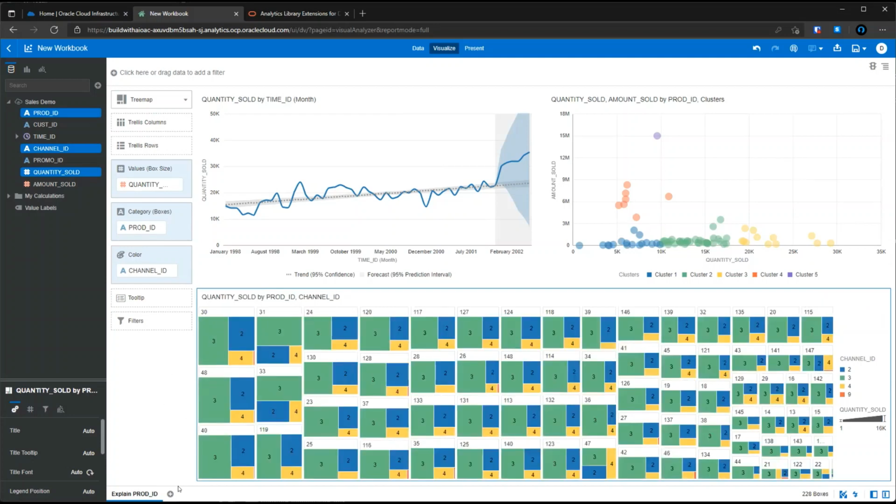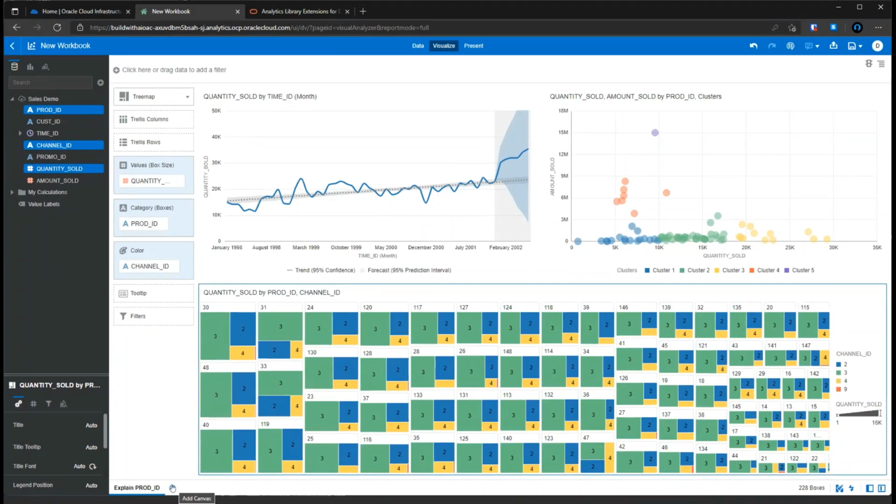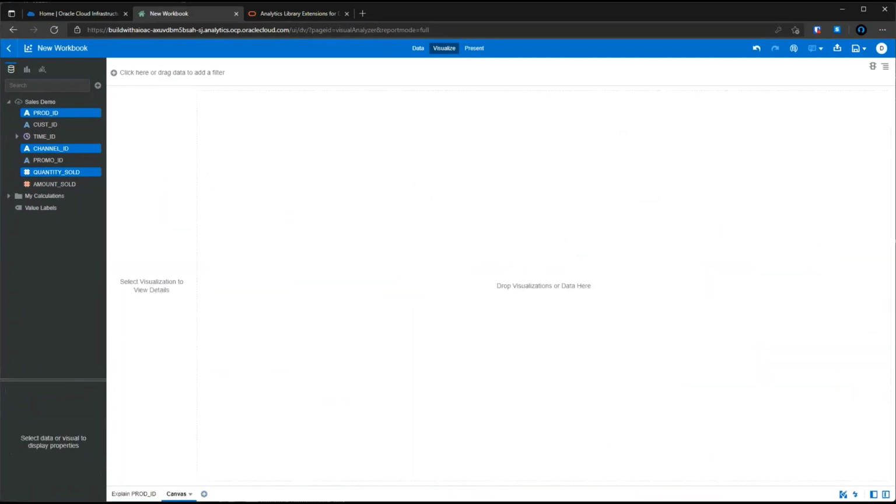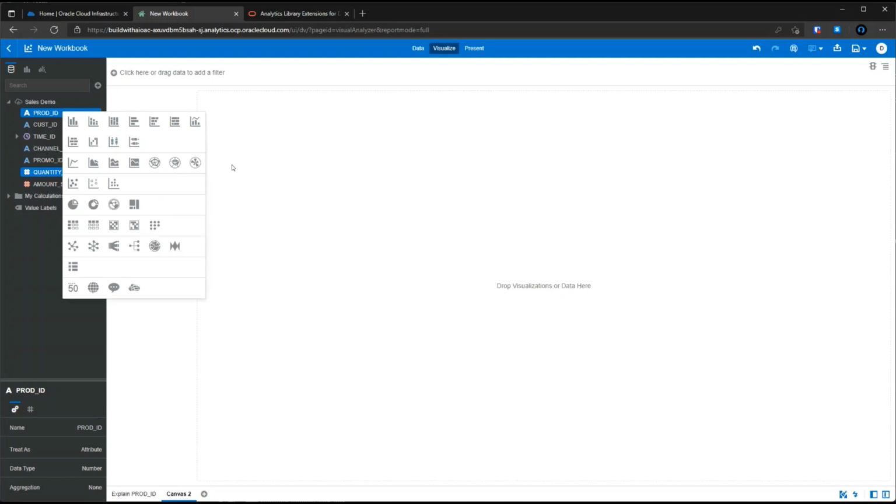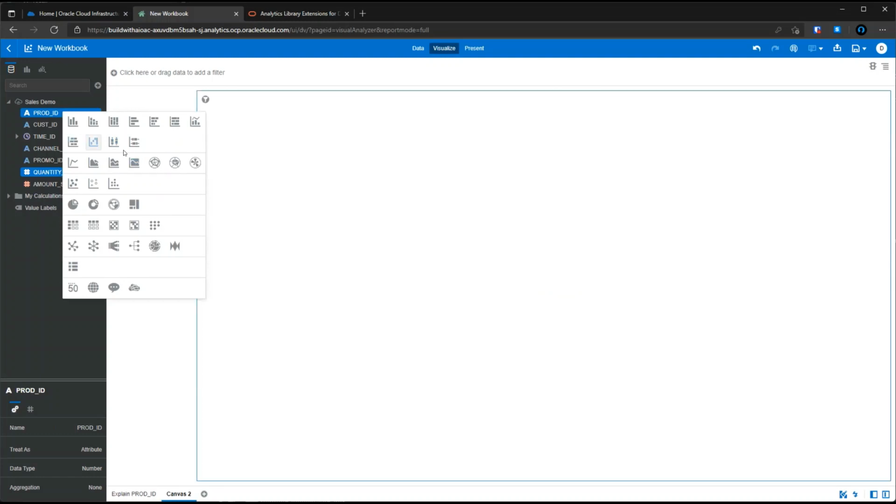Next, let me create a new canvas to give us more space. I click on Add Canvas at the bottom to create a new tab. And I want to show you a type of chart called waterfall. Again, I select quantity sold, product ID, right-click on it, and select Pick Visualization. And over here, I will choose the waterfall chart.